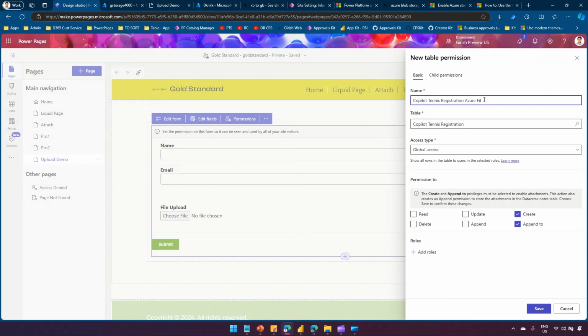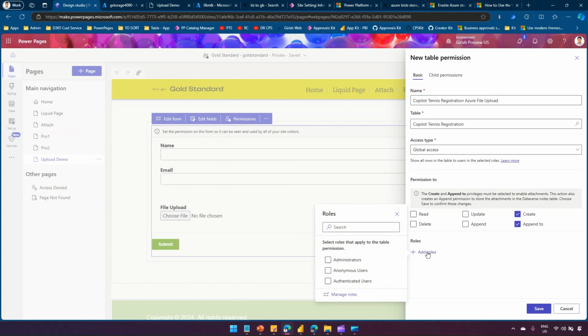Azure file upload. This is a table permission which we are setting, and make sure that you have create and append to privileges selected to enable attachment. So this action creates an append permission to store the attachment in Dataverse note table or any other table. Now in add rules, I can give it to anonymous user or authenticated users. Let's give it to authenticated users, but you can give it to anonymous user as well.